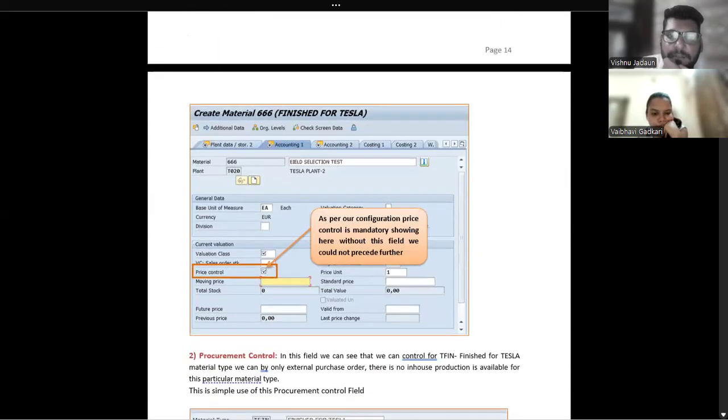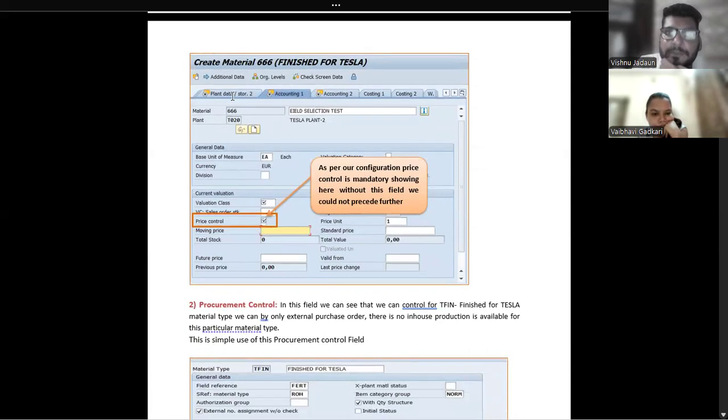Now coming to the create material screen, go to MM01. Here in the accounting 1 view, we can see that the price control check mark is there. This check mark shows that this is a mandatory entry. As per our configuration, price control is mandatory, shown here, and without the field we could not proceed further.